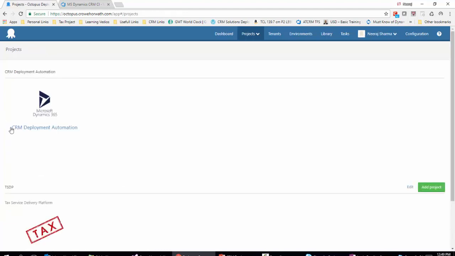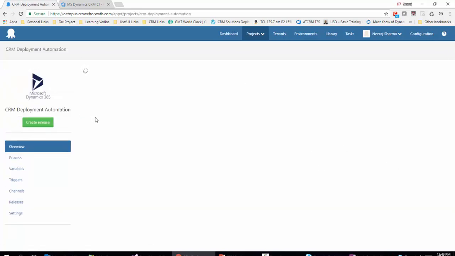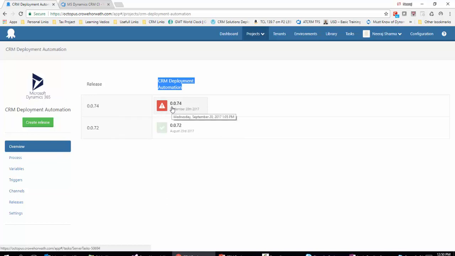From here, I will show you the existing project that I have created, and then I will go to this project. So this is the complete overview of the project. It will show you the name of the process, and then it will show you the failed release and the past release and dates. And if you click on that, it will show you the detailed information of that release.